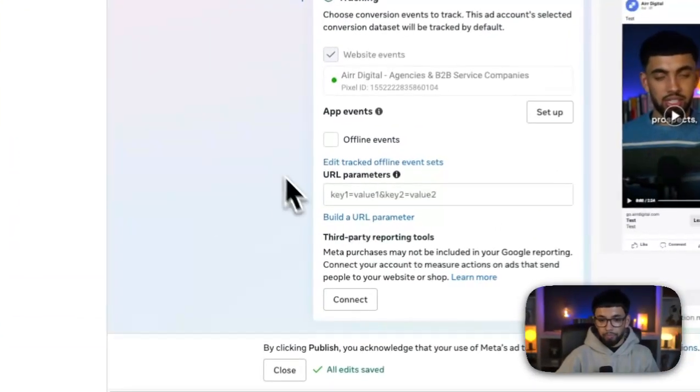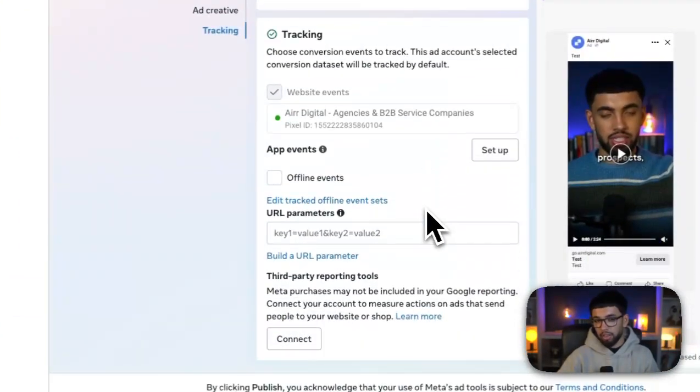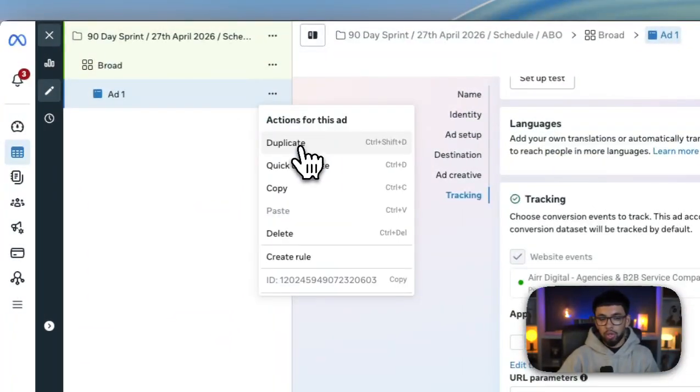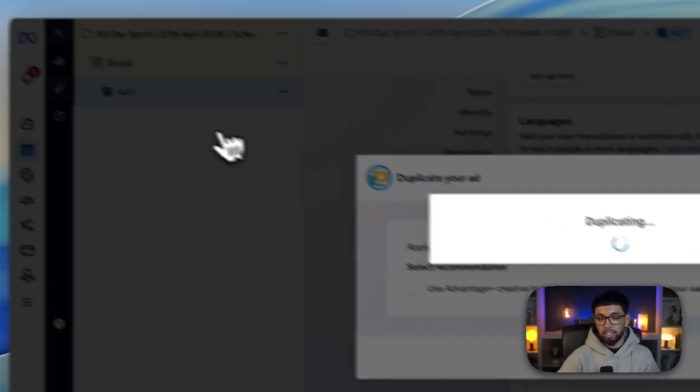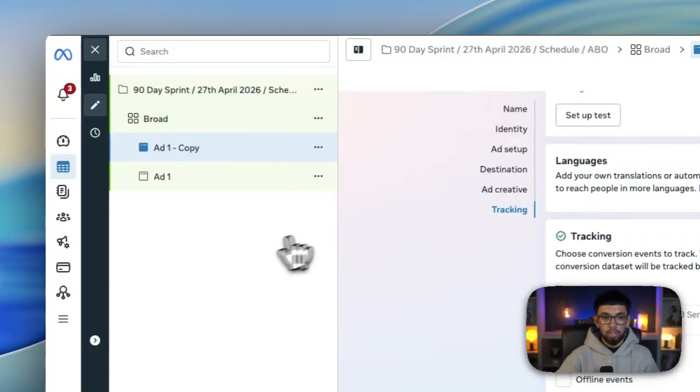All right, so let's move on. This is pretty much everything, right? Now, all we do is we normally quick duplicate out every single ad, turn this off, and then add the next ad, right? So let's do that quickly.